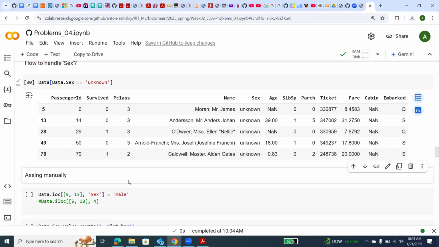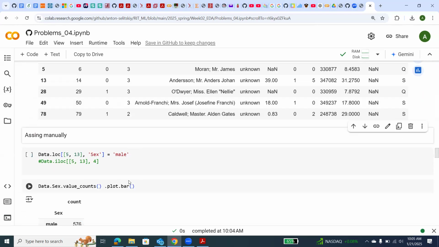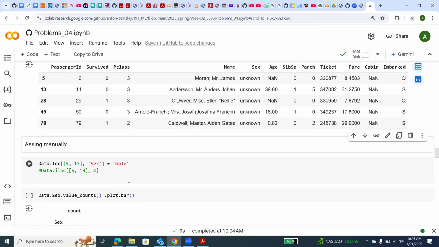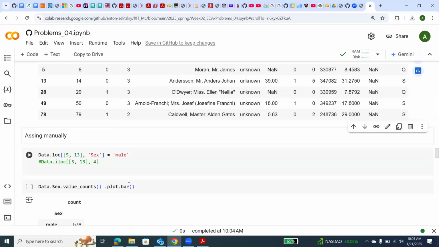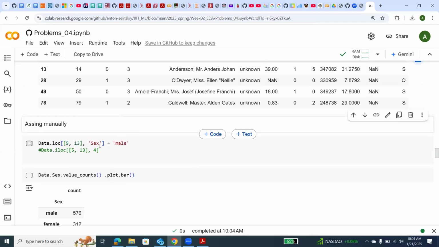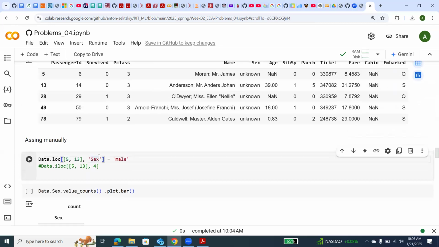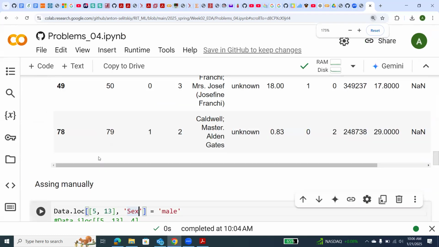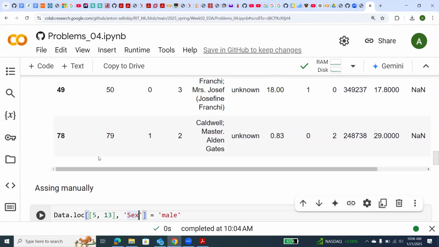But we should be mindful, because if we remove 5 records for one column, 5 records for another column, 5 records for the next column, maybe we will remove half of the data at the end. So let me show you two things. First thing, we can just look at the indices.